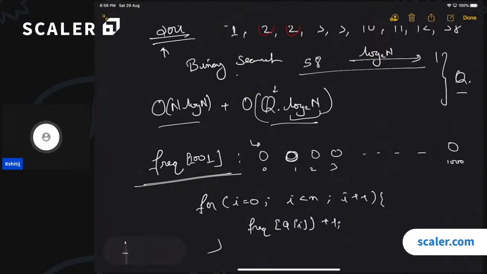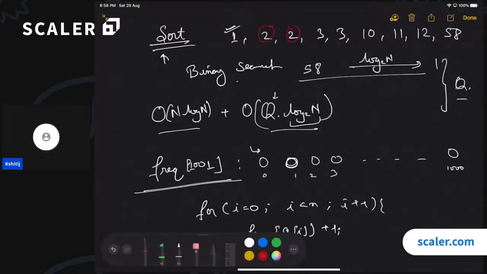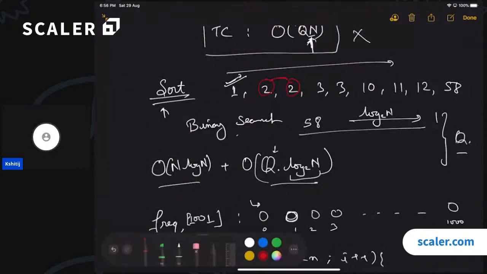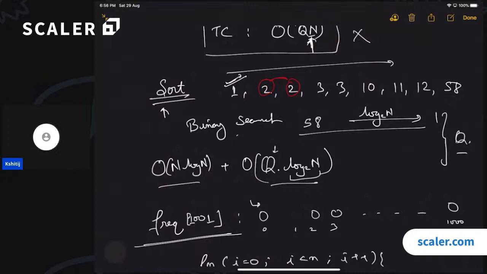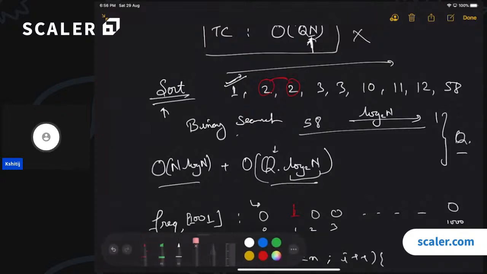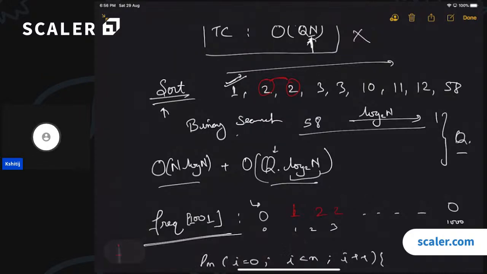If I just do this, what will I get? In this array, frequency of 1 will be increased to 1, and then frequency of 2 will also be increased and it will be 2. Frequency of 3 will also be 2, and so on.